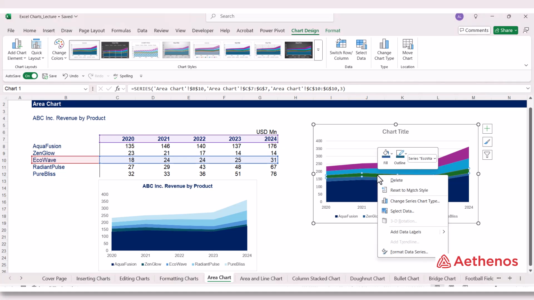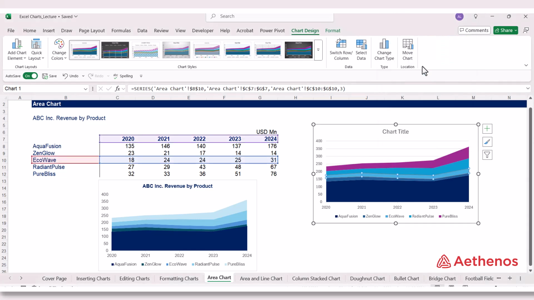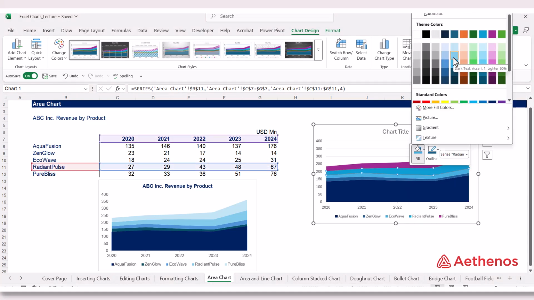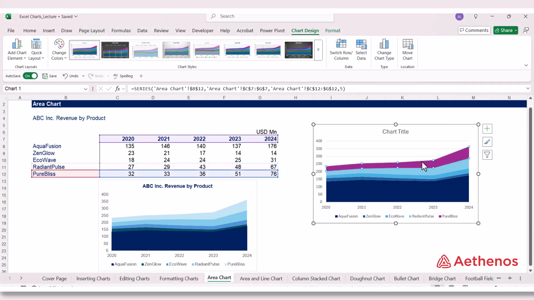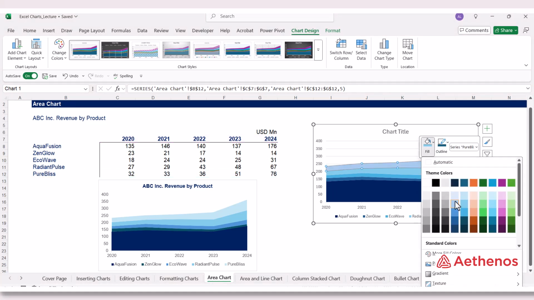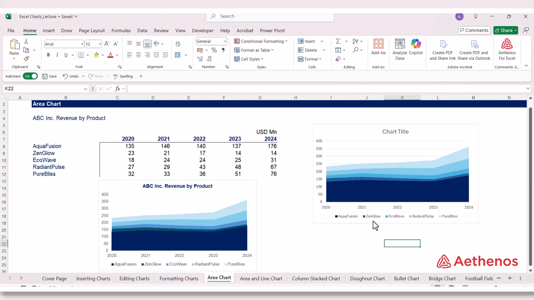And eco wave, let's select that and select a more lighter blue for that. And then radiant pulse, let's select something more lighter. And finally for the pure bliss, let's select a more light blue. So basically now we got the colors for the different products.